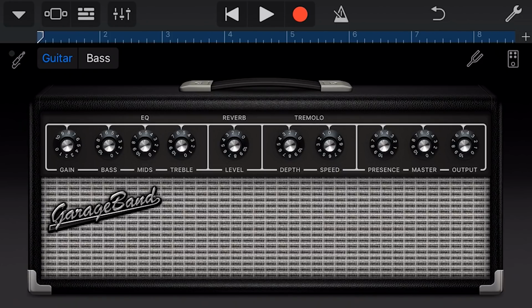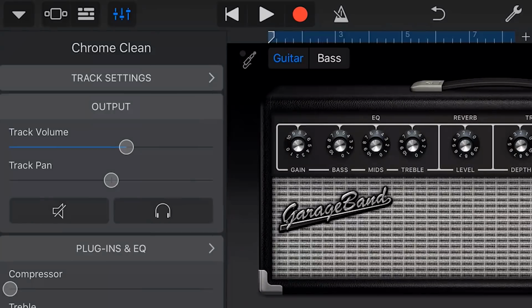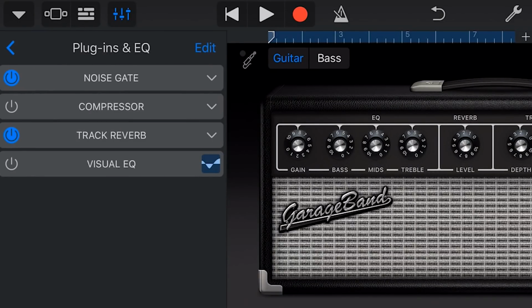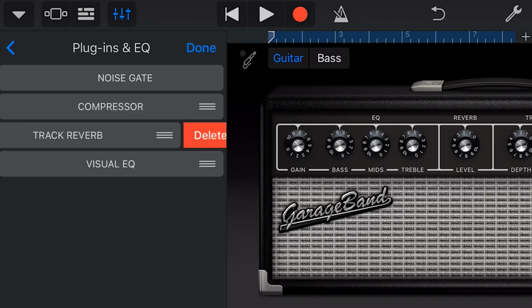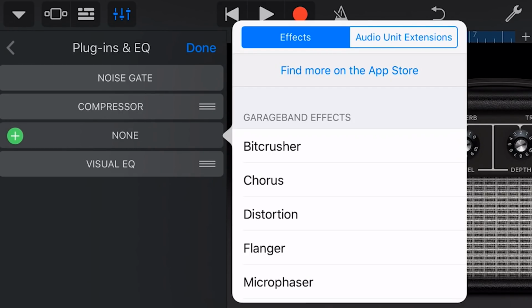But we not only have the ability to use the amp sims, we don't only have the stomp boxes, we can also use AU, audio unit plugins on here. So if we tap on our mixer icon and we go to our plugins and EQ and hit edit, what we can now do is actually, if we remove the track reverb that we have there, we can now add in an additional AU plugin.